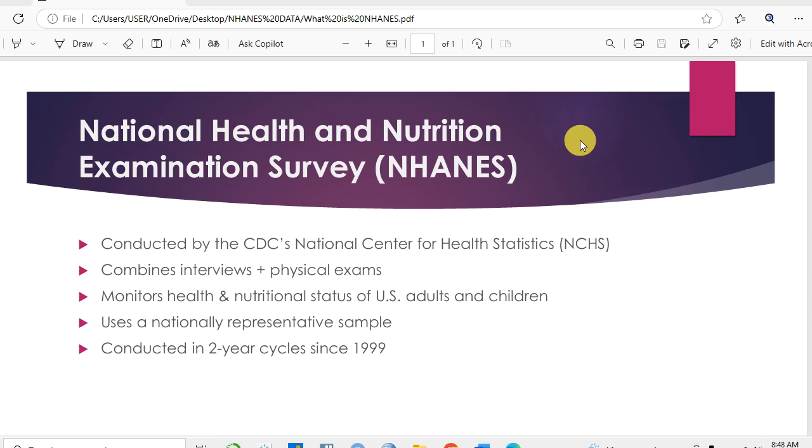So today I'll show you how to match a National Health and Nutrition Examination Survey, these cycles, using a loop in Stata, which will actually save you tons of time and reduce coding errors. So let us get started.